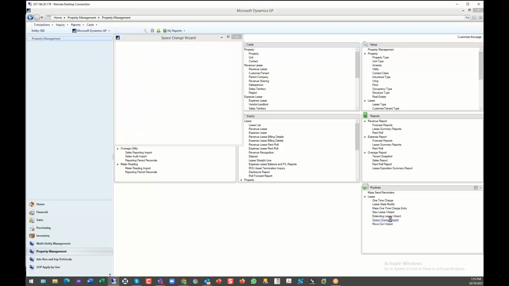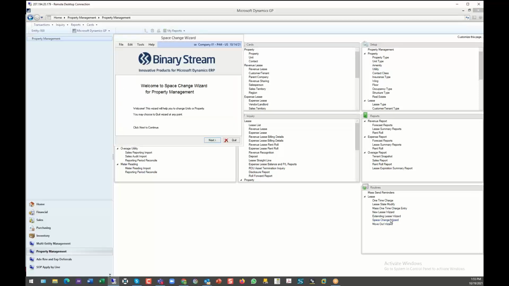But we can also recognize that people move. So we can have a space change wizard. Now, that's a cool one because that could be a different property altogether. Maybe they're moving across country, or it could just be a different unit in the same building. It doesn't matter. This will make sure that you do a step-by-step process of that. So you've got an audit trail and it's tracked what happened and you don't miss anything.